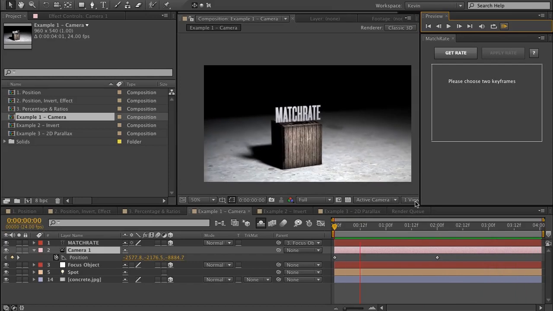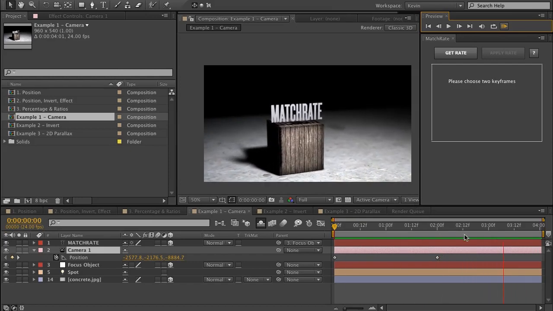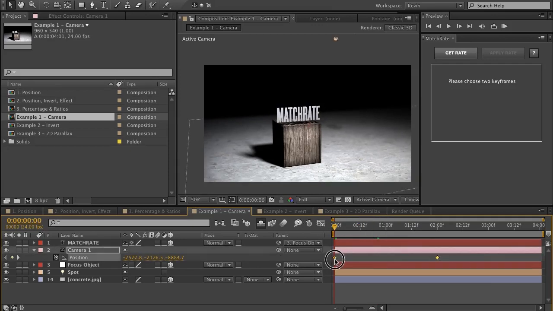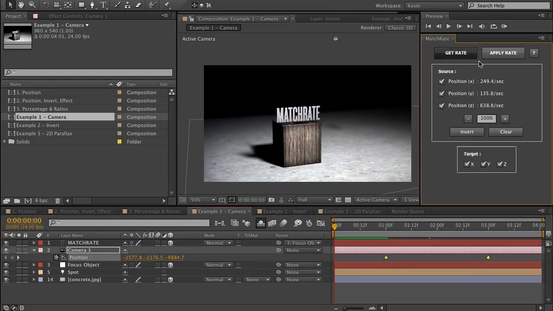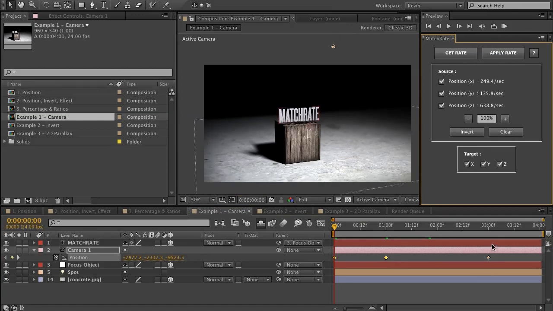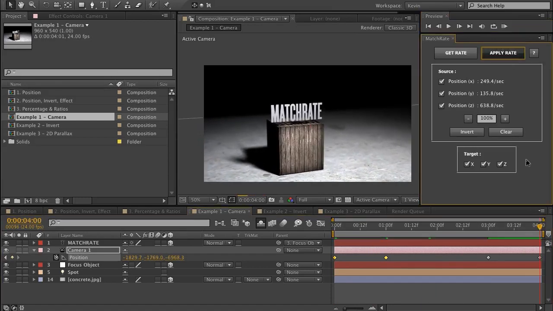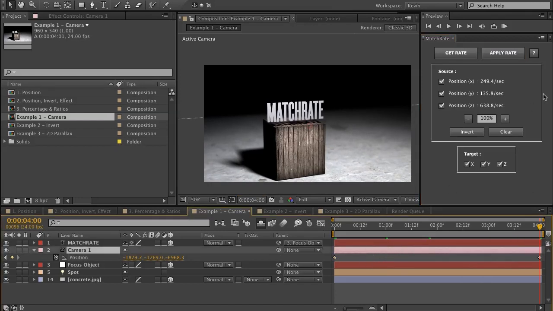So I have a camera moving in a 3D space, and that means that all of these dimensions are being animated at once. If I choose my keyframes, move them to 1 second, choose Get Rate, then hit Apply, I've moved my camera back, and it will now move at the same rate as before. And then of course, if I wanted to extend it, same thing, and could even delete these keyframes.